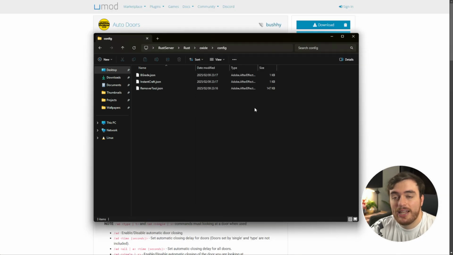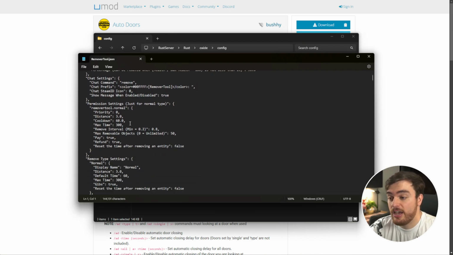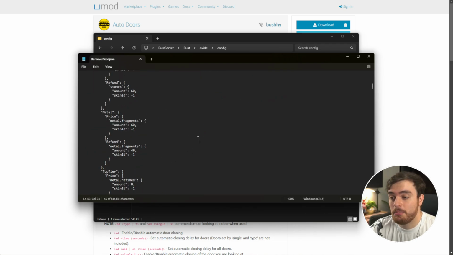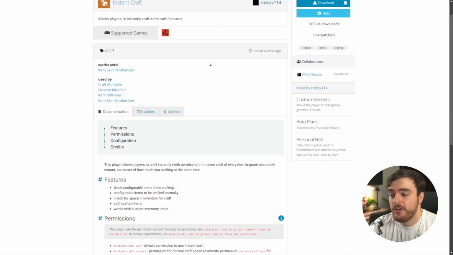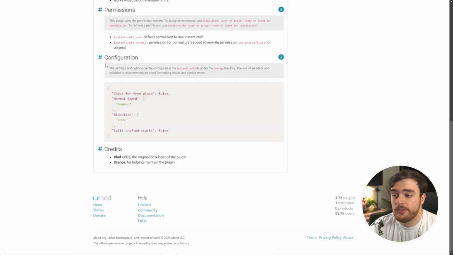Sometimes a restart of your server may be required for these to load properly, so let's just try that to be safe. While our server's starting up, we can check, say, the remover tool file and open this with Notepad. This is just a big bunch of options that we can customize to change cooldown times and things like that for pretty much everything that this plugin offers, which in this case is quite a bit.